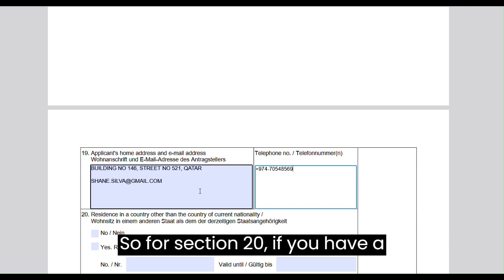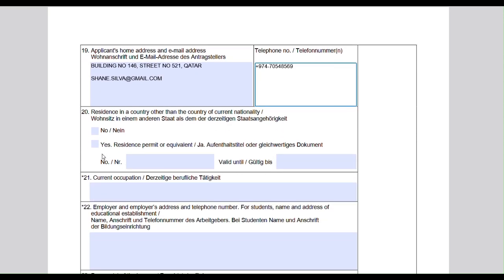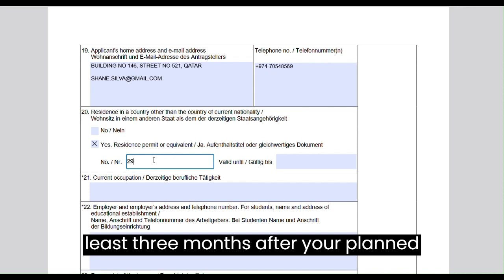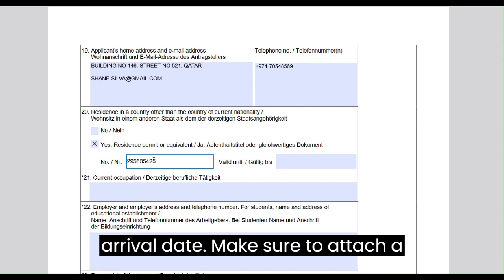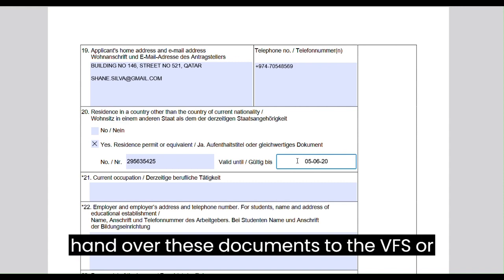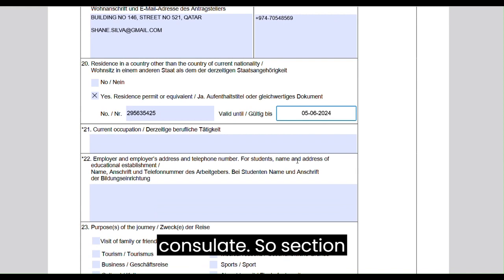So, for section 20, if you have a resident permit, fill it here. Make sure that this permit is valid at least 3 months after your planned arrival date. Make sure to attach a copy of that resident permit when you hand over these documents to the VFS or consulate. So section 21st and 22nd.